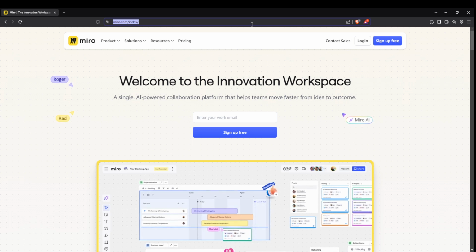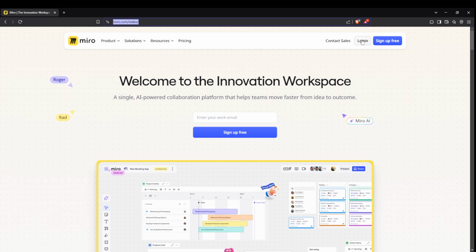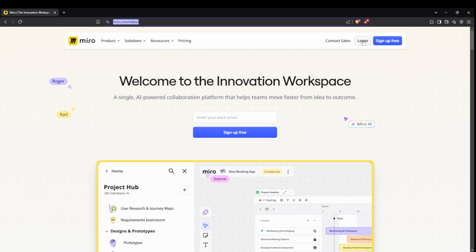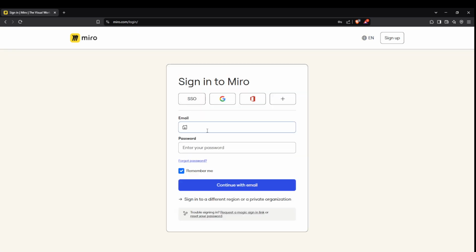First, get started by heading over to Miro.com. This is your gateway to an expansive platform designed for creativity and collaboration in a digital space. Once there, you'll want to locate and click on the login button. This will prompt you to either sign in with your email or, if you prefer, your Google account for ease of access. Simply follow the steps to sign in with your information. If you use your email, don't forget to click on continue with email to access your account. Enter your credentials and you'll be on your dashboard in no time.